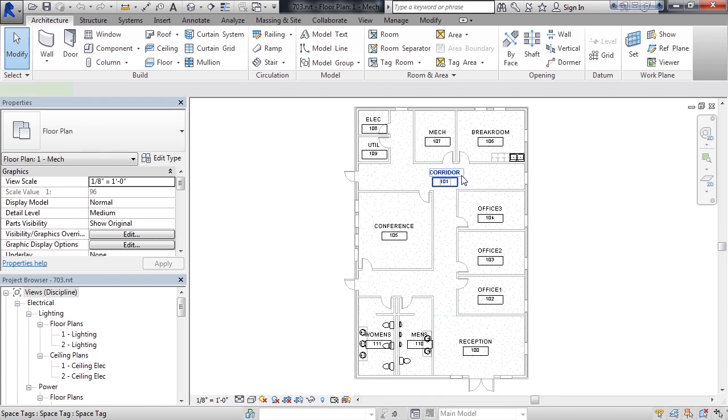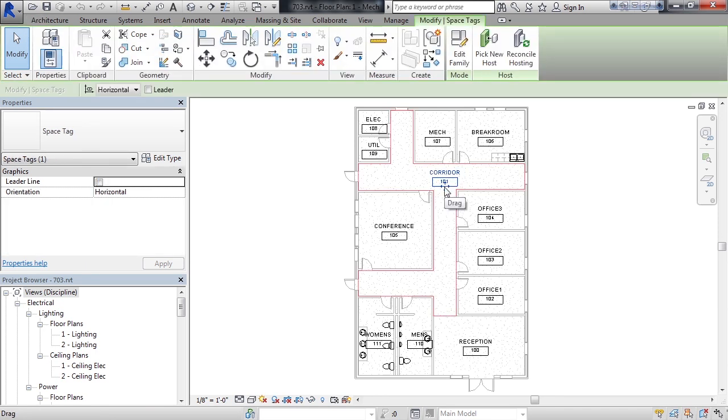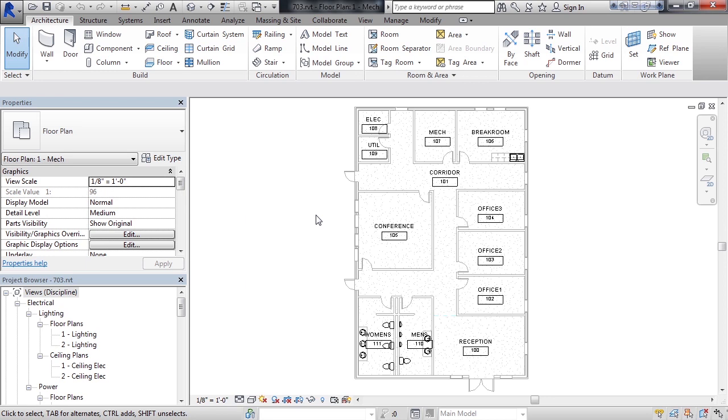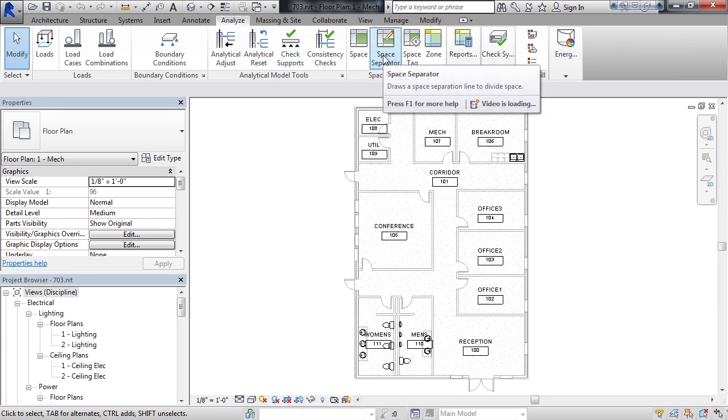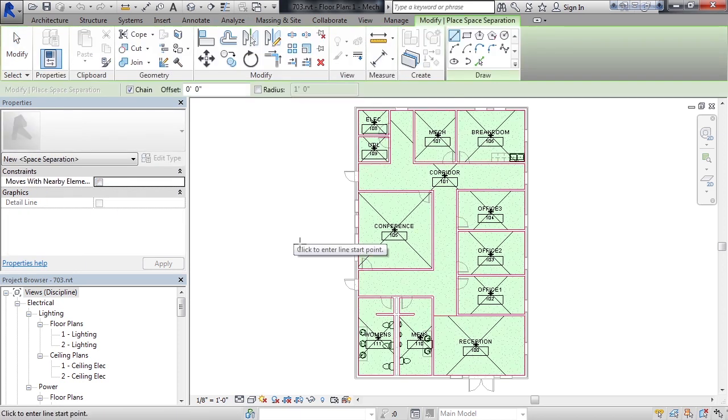But right now, the corridor, as you can see as I highlight it in red, is one area, or in this case, one space. So really what I need to do is split that. And to do that, we'll use the space separation technique or tool. So to split a space or create a separation line for a space, let's go to the Analyze tab, and then on the Spaces and Zones panel, click Space Separator. This will now let you draw a line through any given space, dividing it at that line.